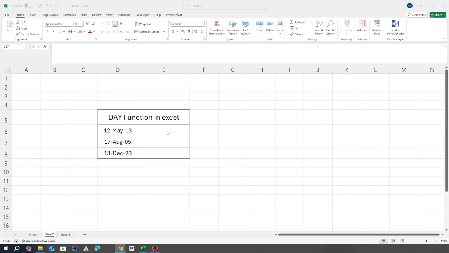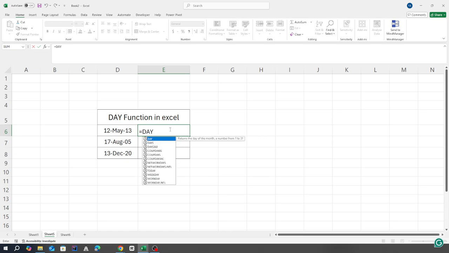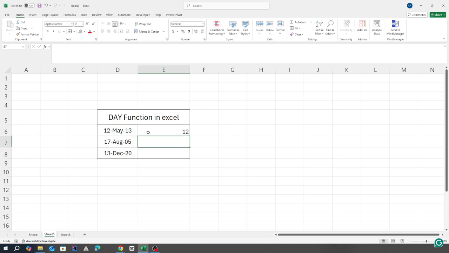So the way this function works is pretty simple. We are going to start out with an equal sign, and then simply write down DAY. Then we open up our parentheses, and after that we need to enter our serial number, or simply enter the date that we have. Right here, I'm having a date in this cell, and I can just click enter. And just like that, I know that here it's going to be 12, because it's 12 May 2013.